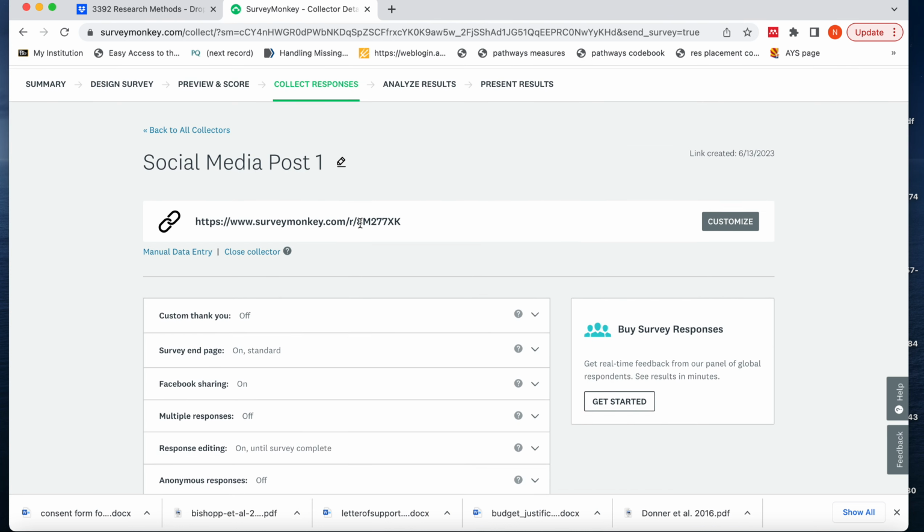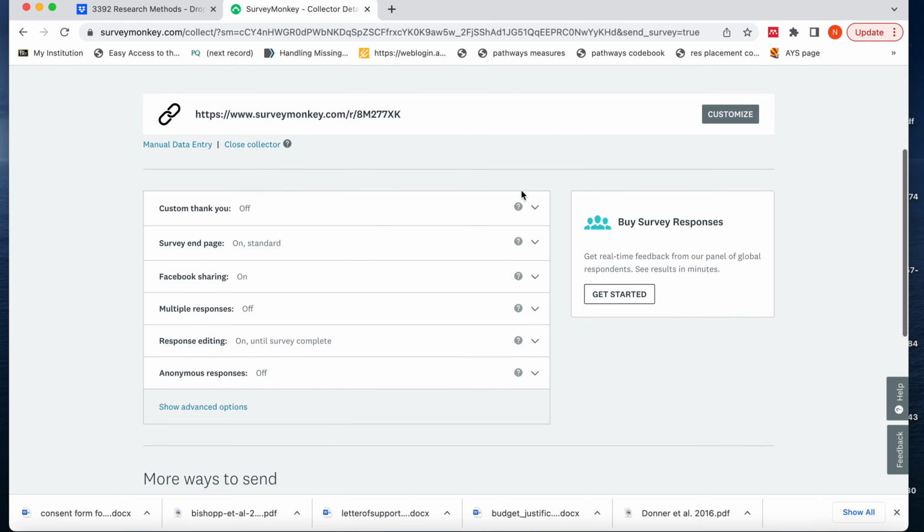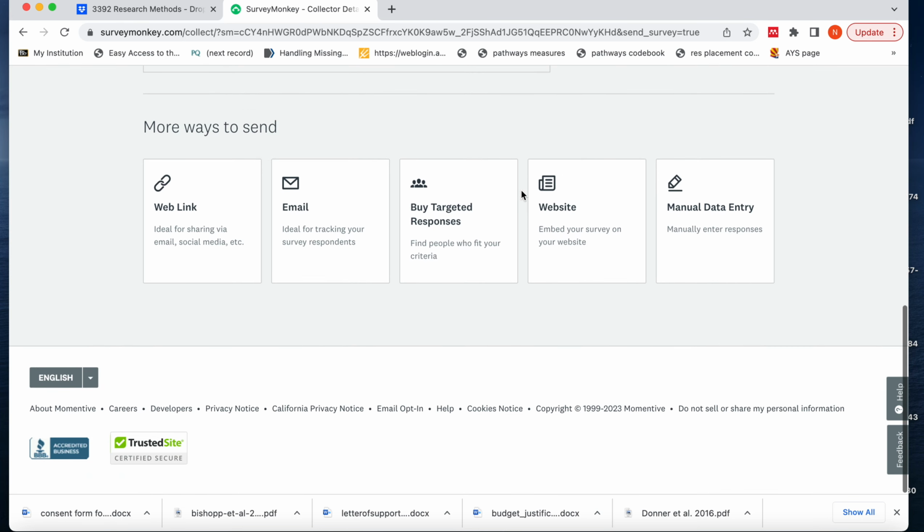So this is just your little link. Maybe you want to put it in an Instagram post or a Twitter post. If you have Twitter, Facebook, I don't know if you can do this on TikTok. I don't do TikTok, but whatever you want to do. And yeah, that's basically how you do that.